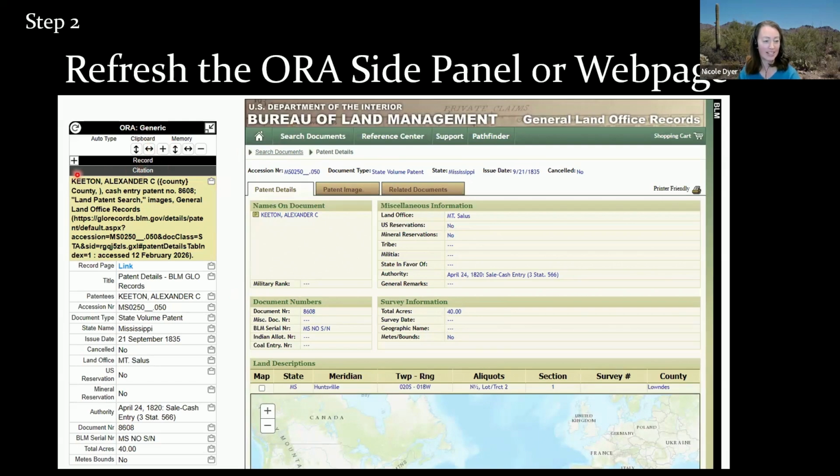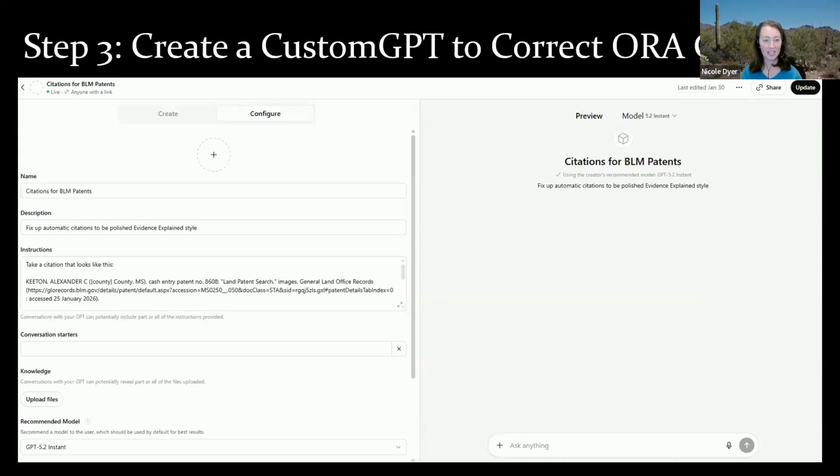Now you have a text template that you created and it's labeled citation. That's what I titled it. Then I can click this clipboard button and it will copy that and I could paste it into my research log. But instead, I wanted AI to fix it up. So one more step was to create a custom GPT to correct the citation.